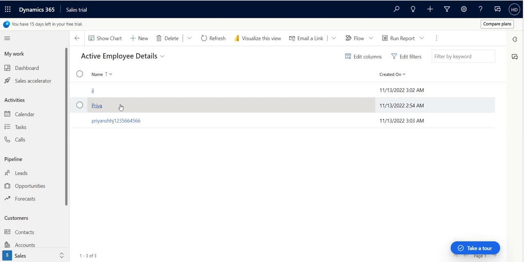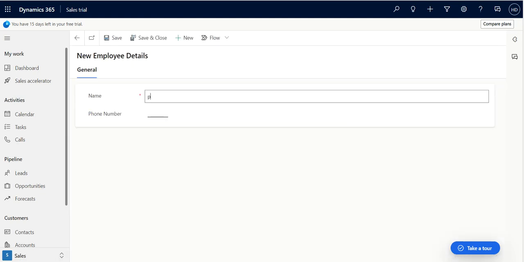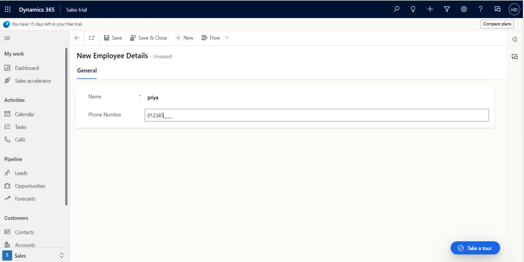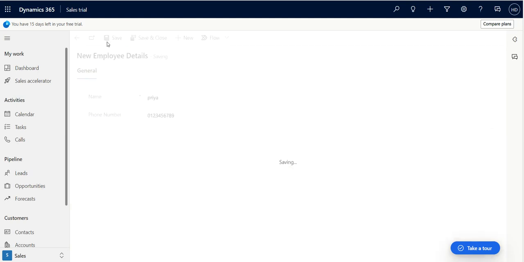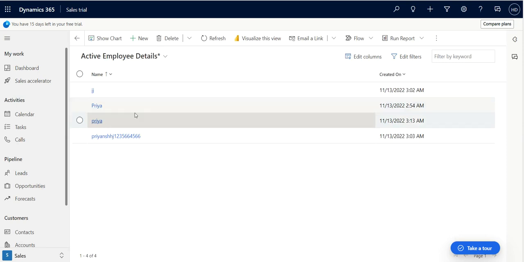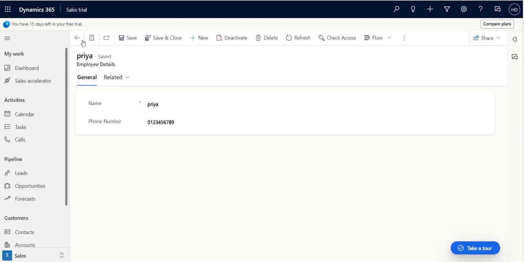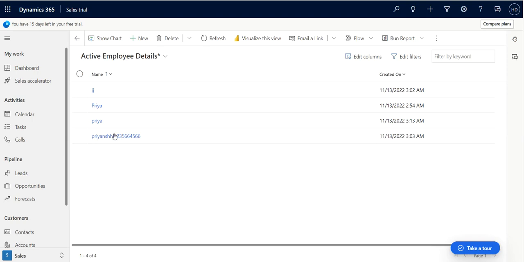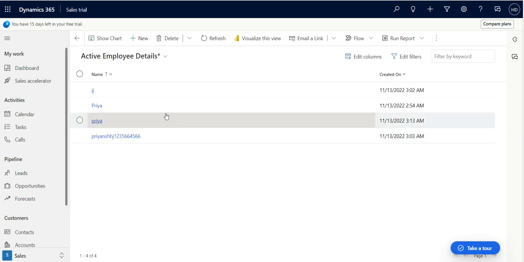For example, if I create another record with the same name, Priya, we don't know it will take it. You can observe here, it has taken. So now two records exist with the same mobile number, and we need to find the duplicates. That is the concept of duplicate detection rules.